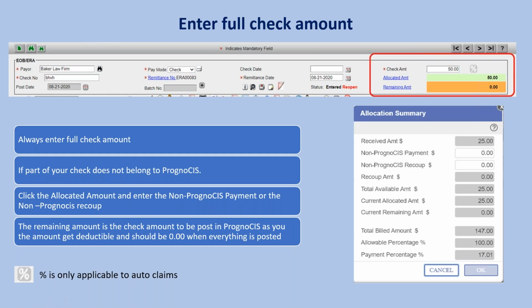If you're having to call the insurance company and you've only put half the check amount in there, they're not going to match up, and they're not going to know which check you're talking about. So if you put the full check amount in here, then they will know when you call the insurance company which check it was, because you'll have the remittance date and then you'll have the full check amount.